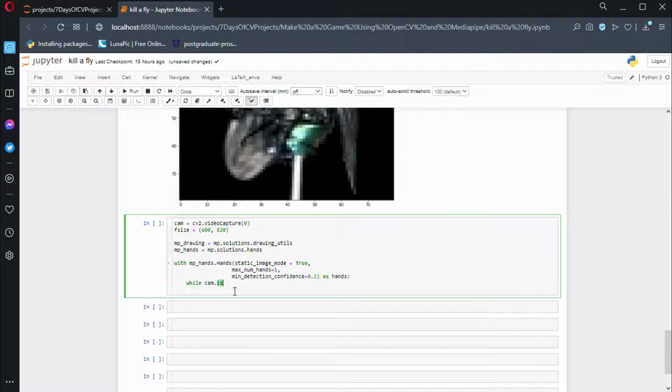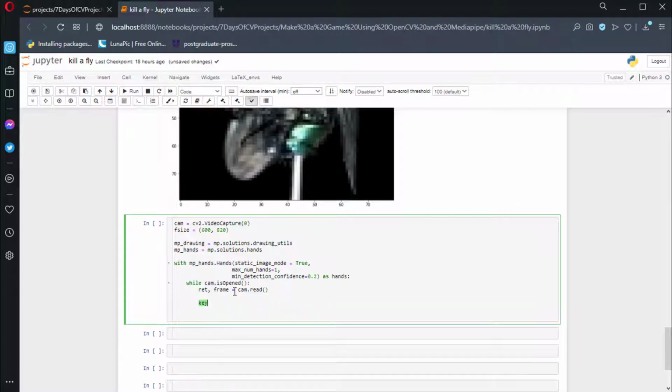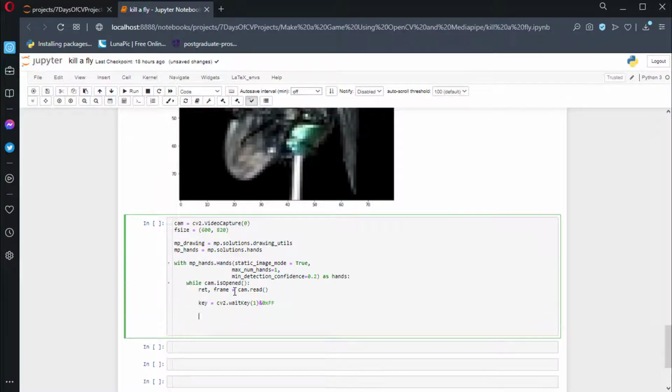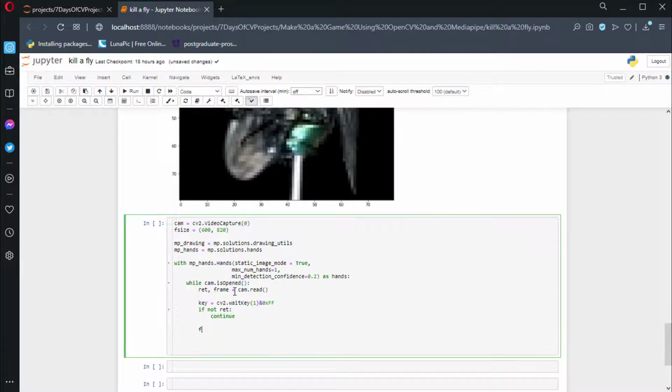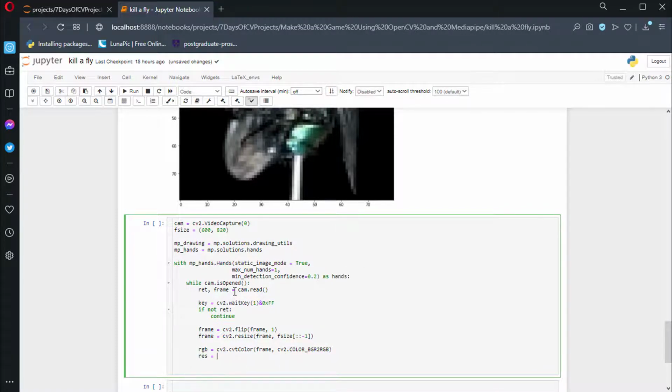Then as usual, check if the camera is opened, and if it is open, then read the frame. We will also wait for a key event, and let's check if the frame read was successful, and if it was not, then we will skip this pass of the loop. Next we will flip our frame to make it look like a selfie frame and resize the frame to our predefined shape f_size. Mediapipe expects the image to be in RGB format, so we will convert our frame to RGB and then pass it to the process of the hands module. Once done, we will also take the height and width of the current frame.